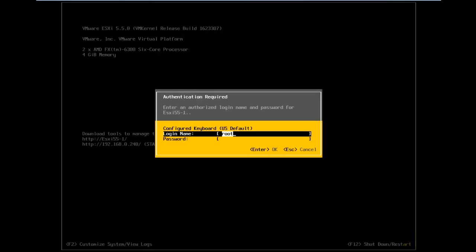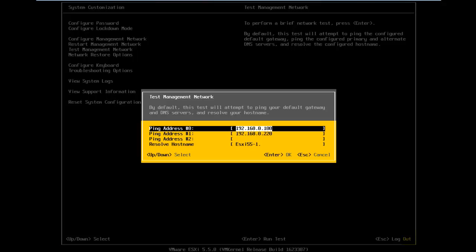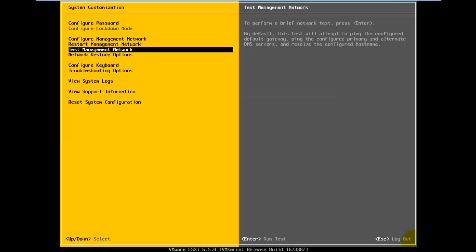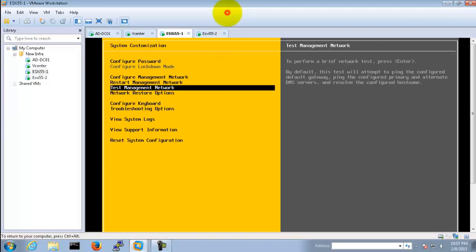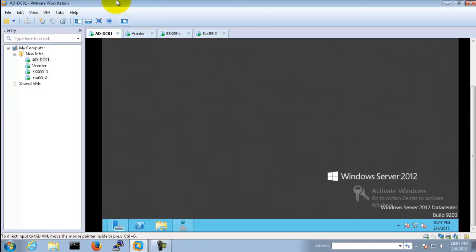If you want to check whether your DNS is alive or not, you can do that by testing your management network. Let's do it. All right, this looks good. Okay, resolving the name is not there yet, so we will check on that. So let's check here.